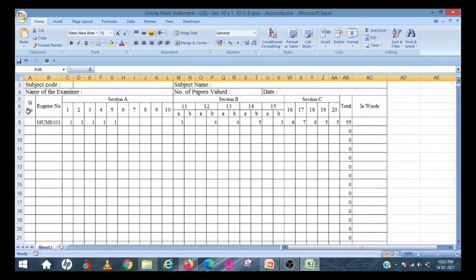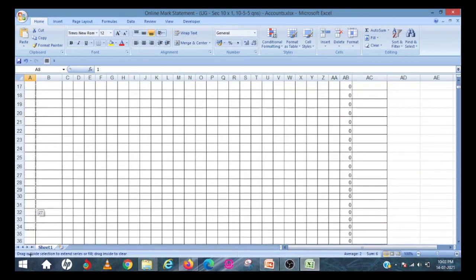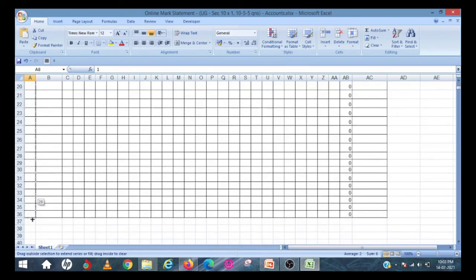starting with 8. How do I give the serial number? Do I have to give all these 1, 2, 3, 4, etc.? Not necessary. Suppose you give up to 1, 2, 3, then you select that, then bring that cursor to the end, then just drag it. Automatically the serial number will be filled. You can see that up to 29 students you can enter the mark.